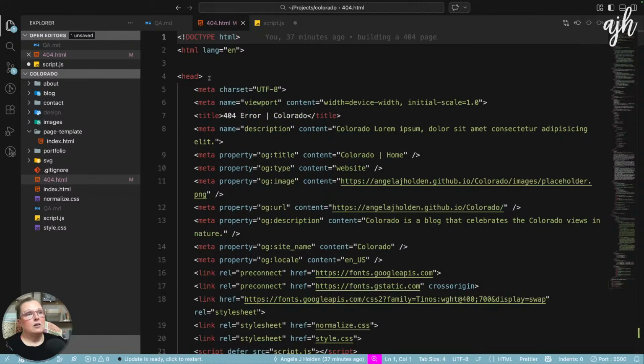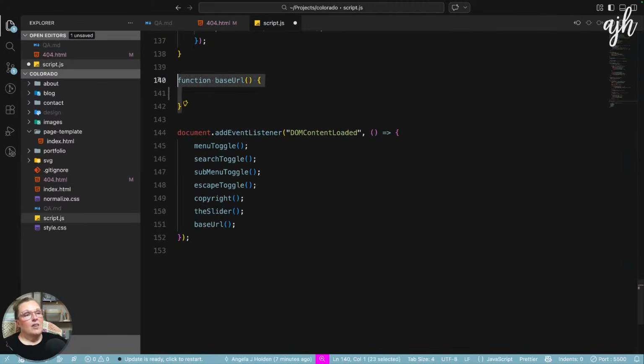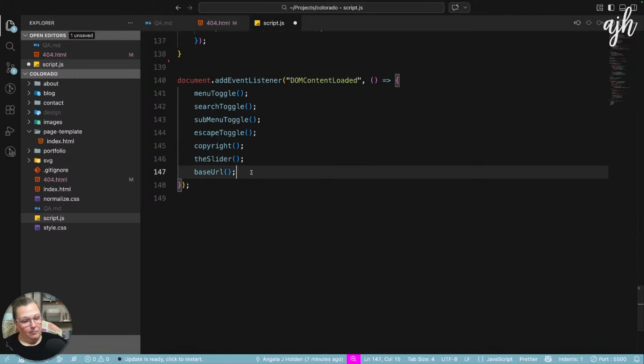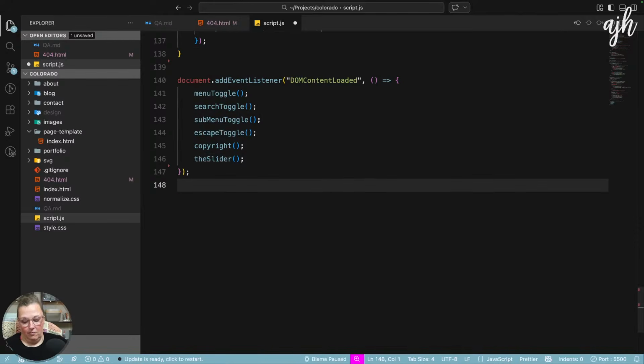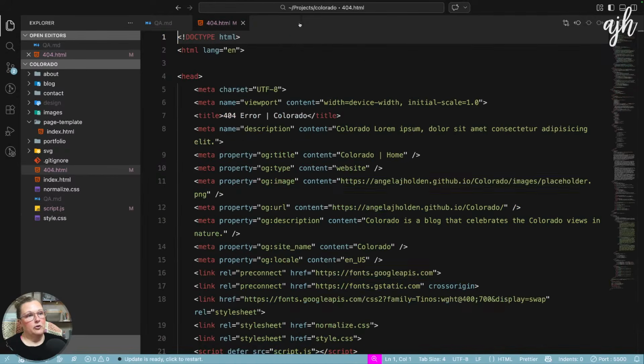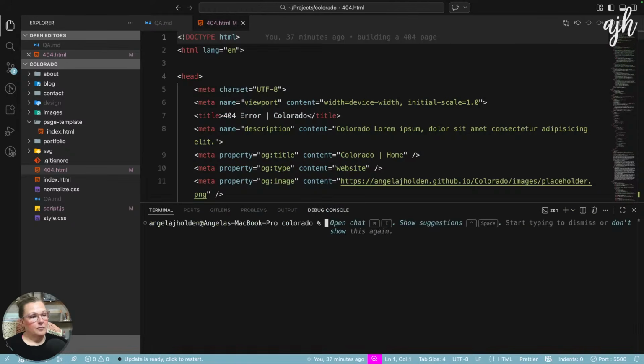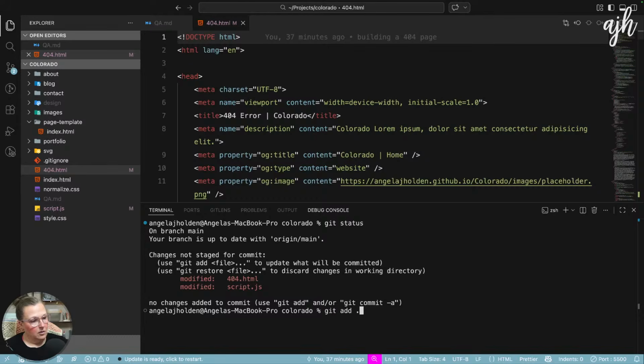Okay. That's what it came down to. I don't know how else it's going to load if it can't find the path. So let's go ahead and push this one more time. JS for base element needs to live on the 404.html page.